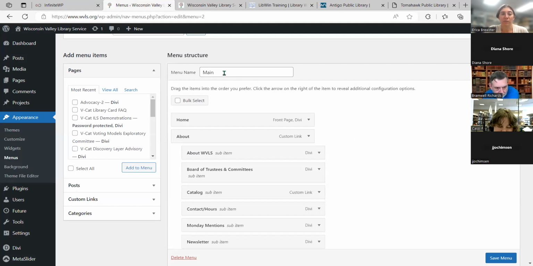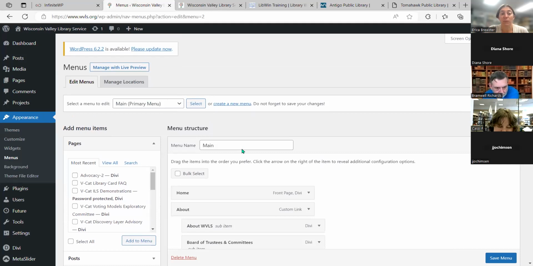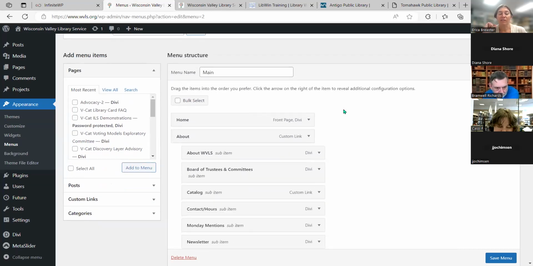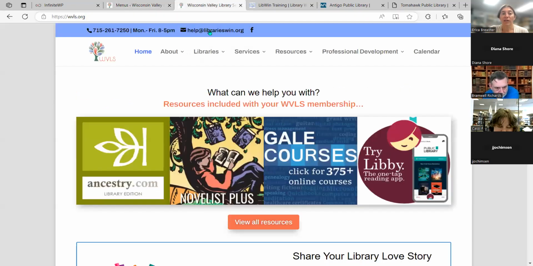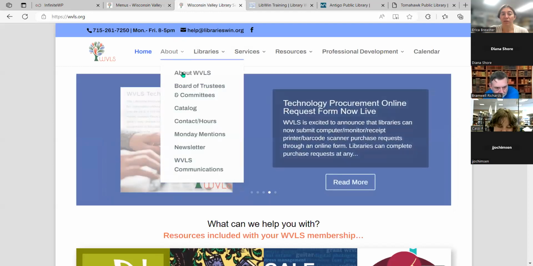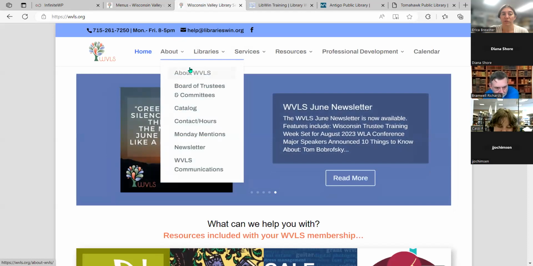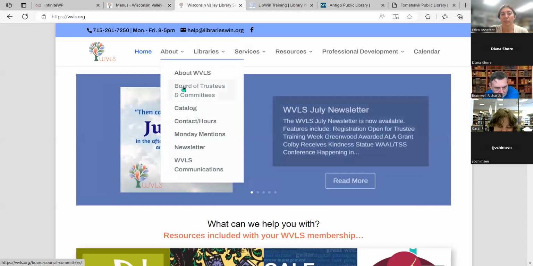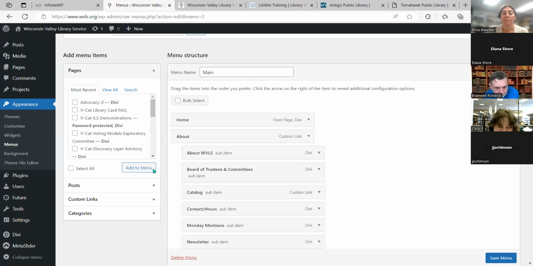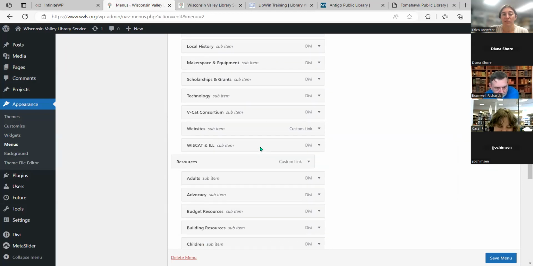We are going to look at the main menu, and this is what we are calling our main menu on the WVLS page. It may be called primary, it may be called something slightly different, but you'll recognize it by the content. How do you get something to fall down underneath? Because we have About, and under here we have About WVLS, the board of trustees, catalog. We can adjust different things on here to make them main menu links or regular menu links or subcategories.